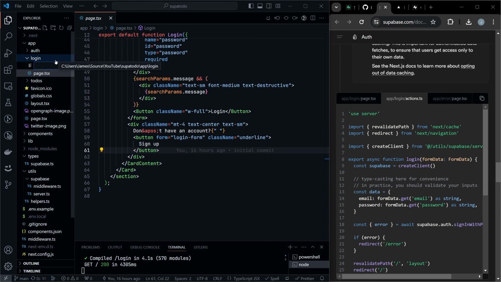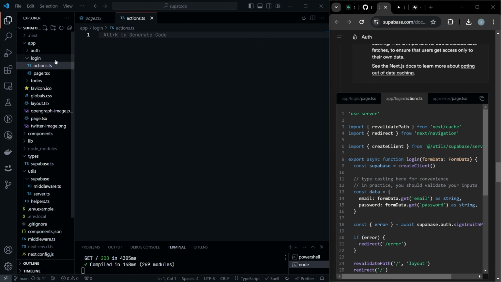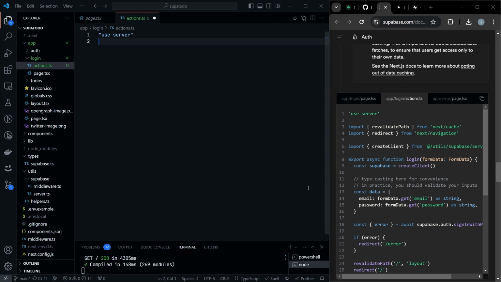As I said, since we're using Next.js server actions, this is going to be the recommended method to do this. So you're going to do actions.ts. Now, if you're calling any actions from a client component, essentially what you need to do is have a separate file with this "use server" directive.